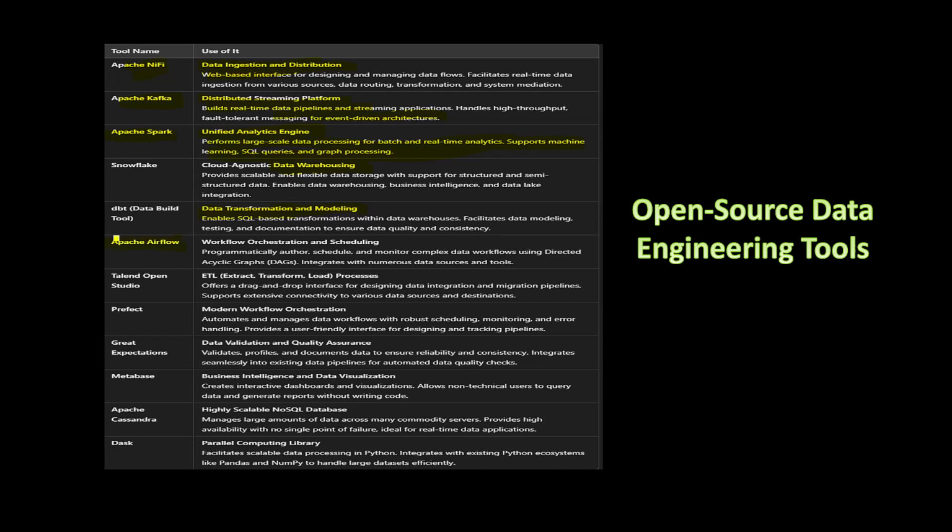Now, there is another tool called Apache Airflow. This tool is used for workflow orchestration and scheduling. Now, there is another tool called Talend. Talend is used for ETL operations. That means to ingest or extract data, to transform data, and to load the data. Now, there is another tool called Prefect. This tool is used for modern workflow orchestration. Now, Great Expectations, it is for data validation and quality assurance. Metabase, it is a data visualization tool. I showed you a graph, right? So using this tool also we can generate graphs.